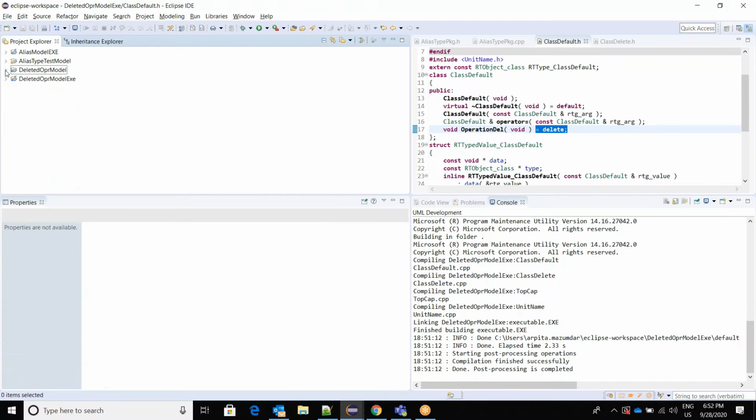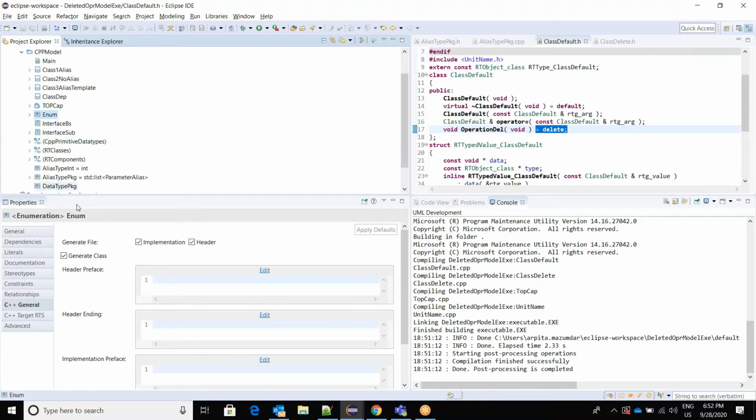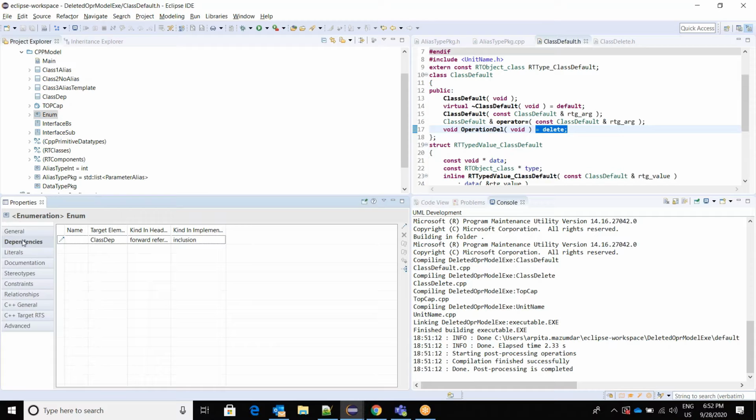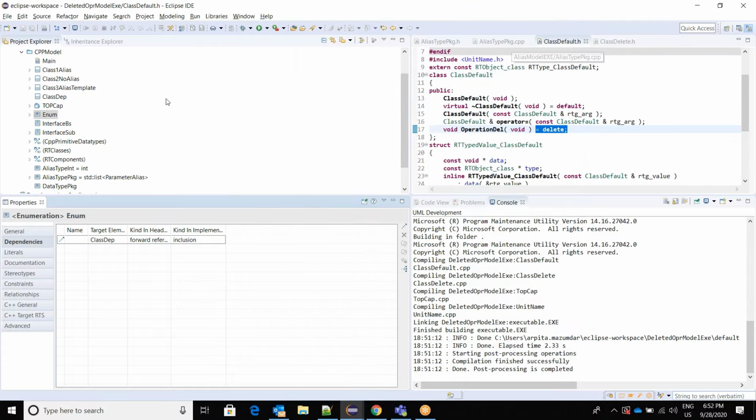to support for adding dependencies in enumeration and interfaces. So I'll use the same model, alias type test model, in which we already have one enumeration. As you see here, we have the dependencies tab, and we can include as many dependencies as we want using this button, like any other UML element.